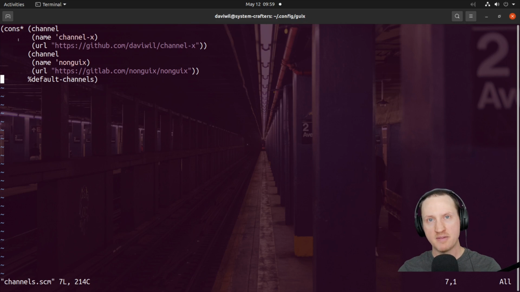And if you make any kind of editing errors in these files, when you try to run guix pull, you will get a compilation error. It will tell you where to go look whenever you have a problem. So it shouldn't be so much of a problem to try to edit these if you don't know Scheme.